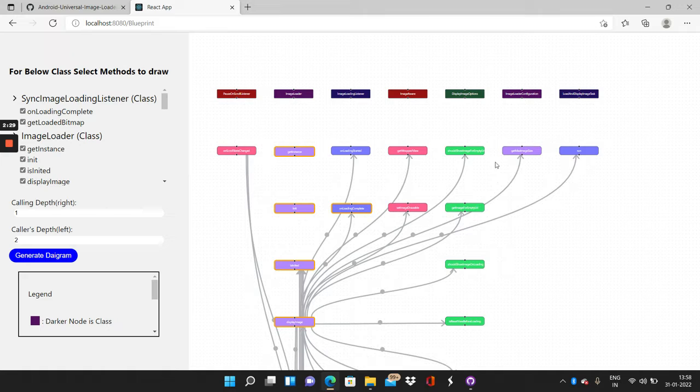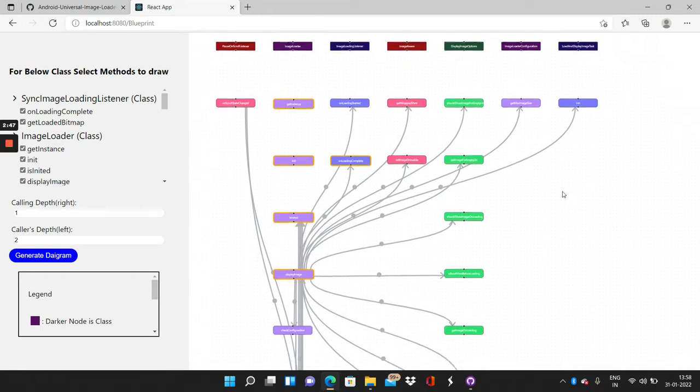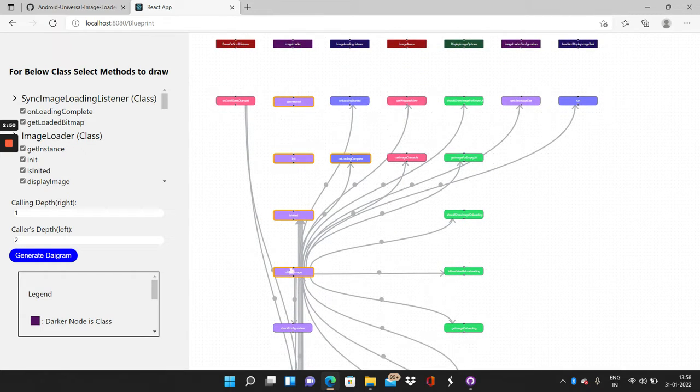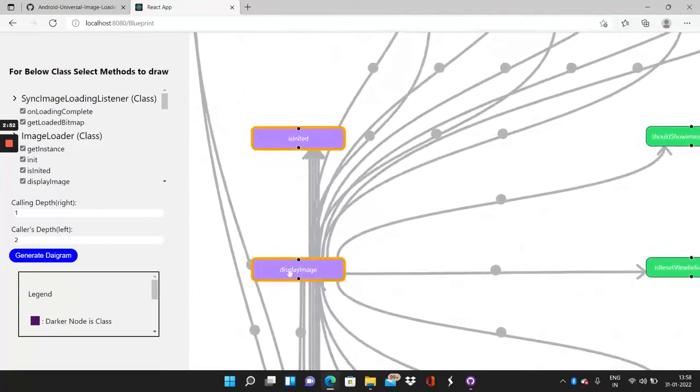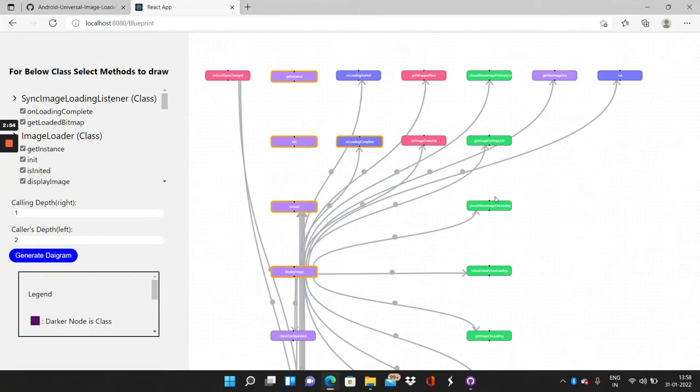I can easily see that the methods and the classes are aligned in such a manner with different color schemes, and all the methods I have selected over here are reflected over here. I can also easily say that this particular method, display image, is calling should show image on loading.